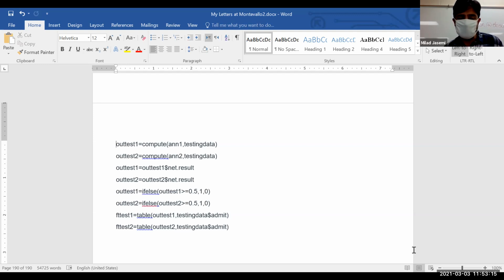Okay, now here we are doing everything with the testing data. Since we already have our neural network that was trained with the training data, we put that neural network here.